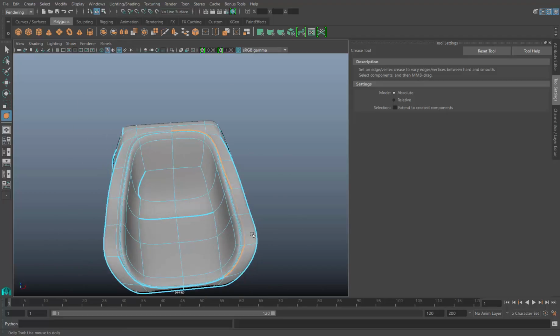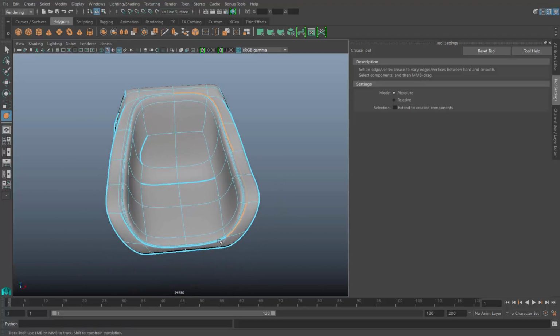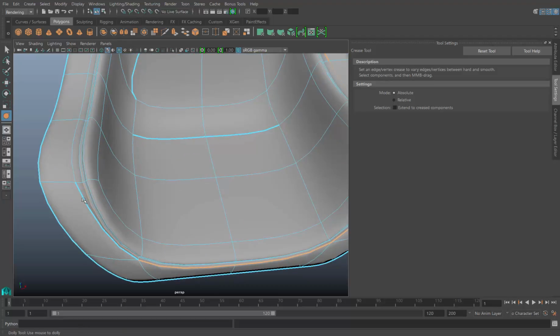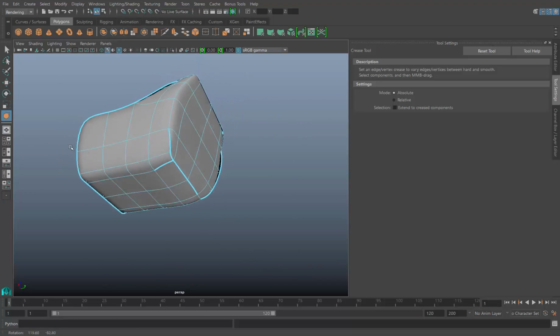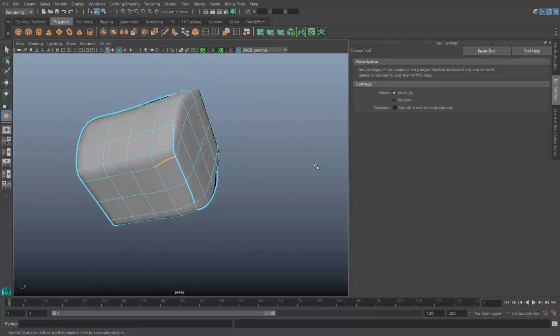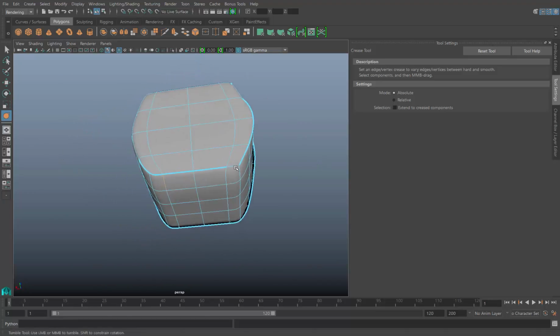And it's okay if we select more than necessary, because if we uncrease it, so let's say I selected that edge extra, and also shift click and select this edge, but then I'll middle mouse button left drag, and then it'll uncrease it all. So sometimes this happens like here, but it's a pretty easy fix.